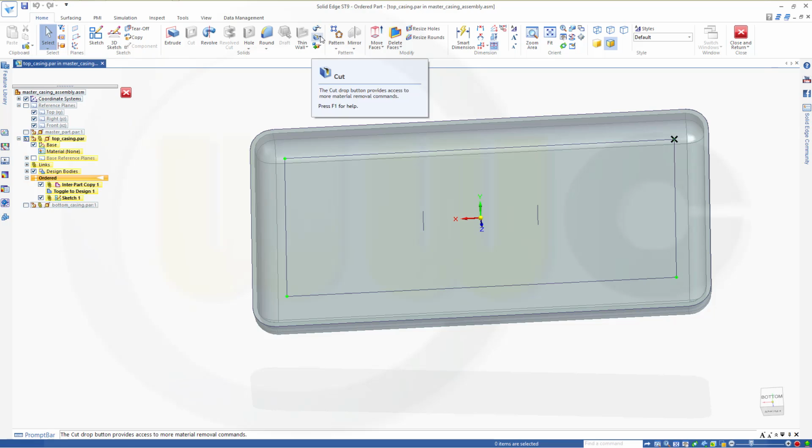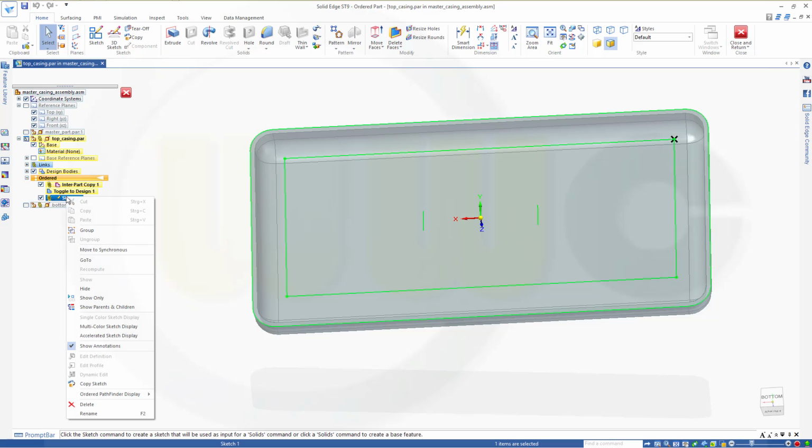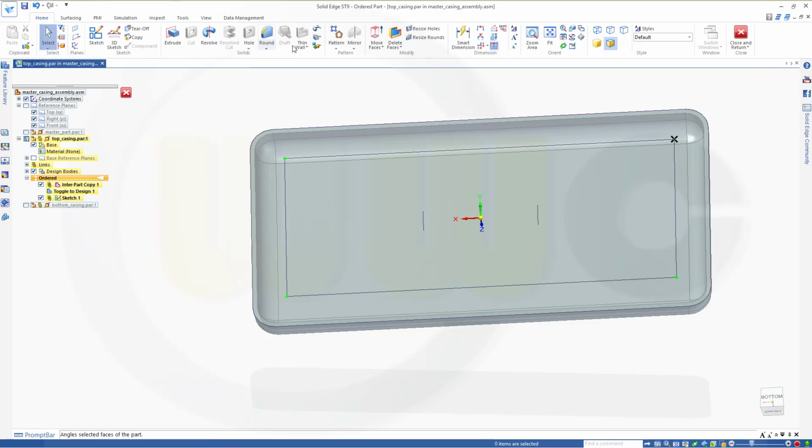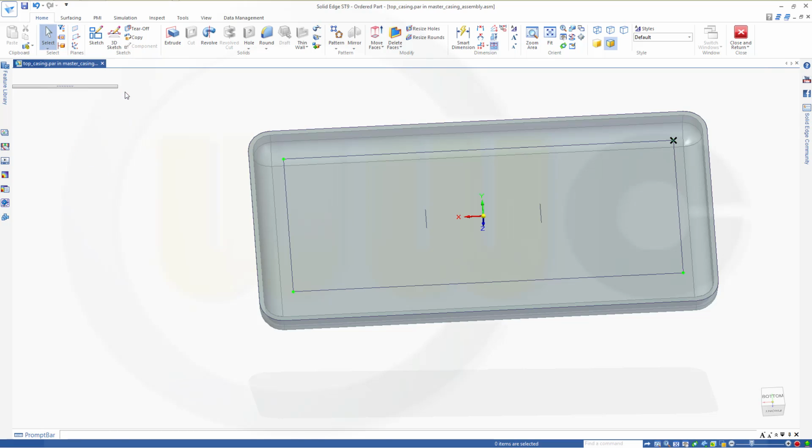So where's the rip? Maybe right here. No rip possible. That's crazy. That sketch is right here, yes. So I should be able to do it. I'm in the top casing part, yes. Let's go to this one and let's check. I can't do rip. Why? That's sort of crazy.